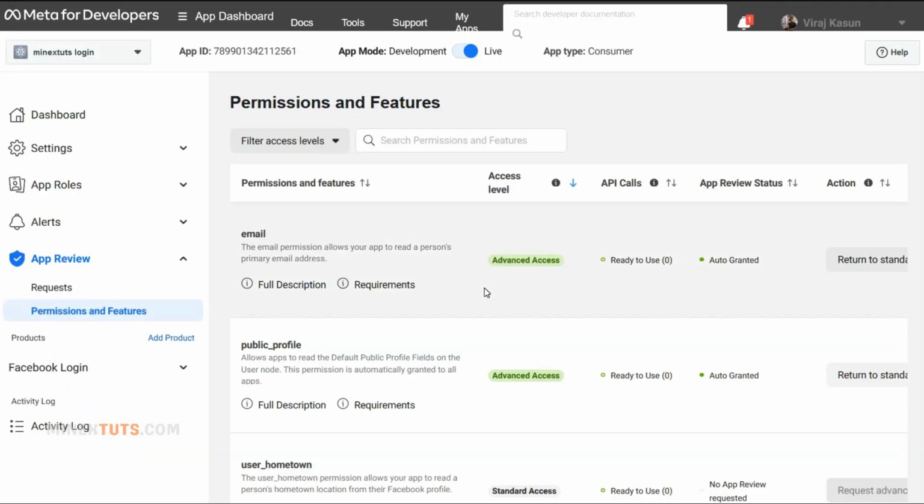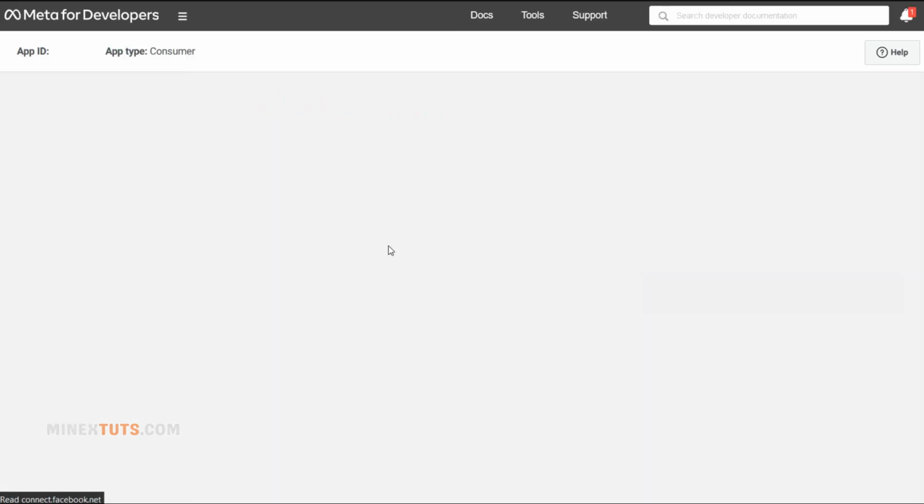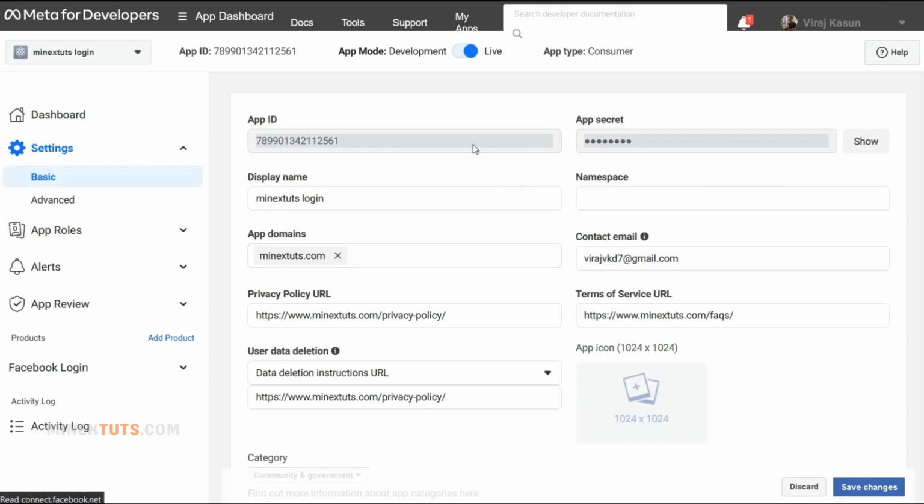The next thing is to get the app credentials and enter them on your WordPress website. To get the app credentials, go to the settings page and click on the Basic tab. Here, you'll find your app ID and app secret, which we'll need to configure the Nextend Social Login plugin.